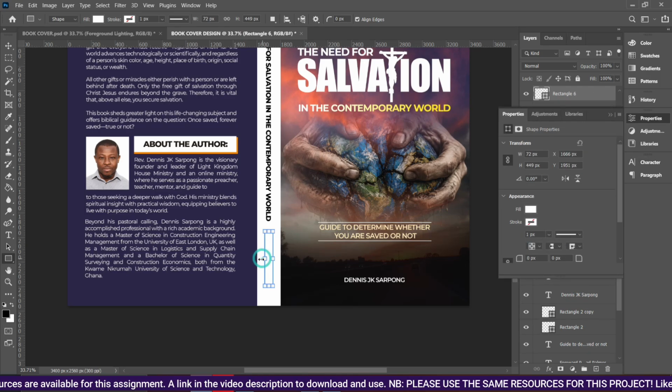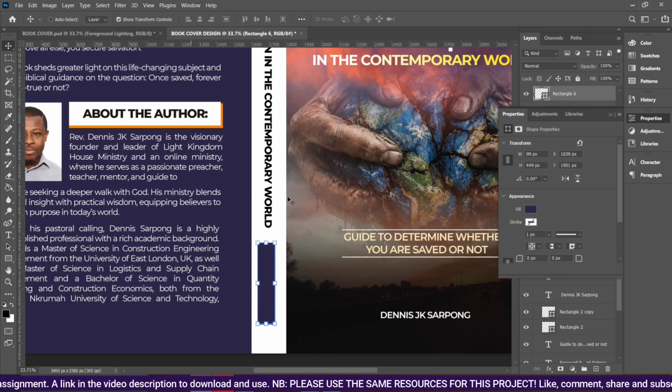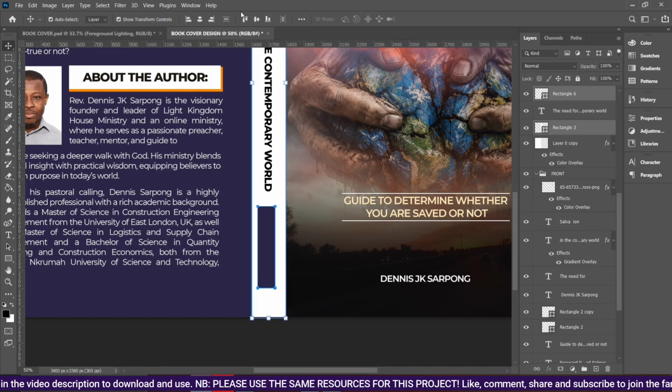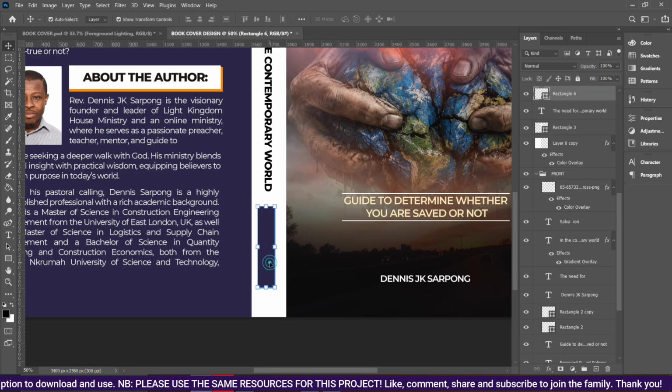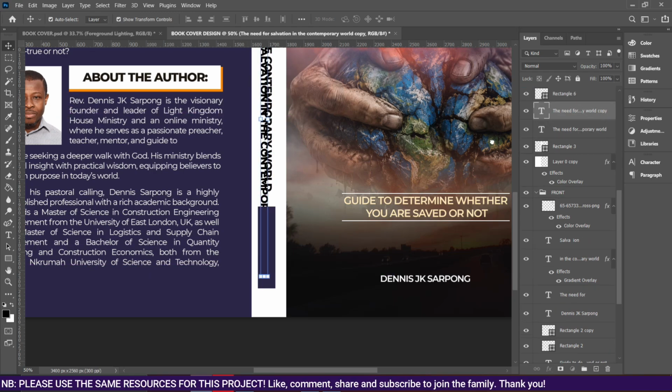Alignment is very, very important. And then change this to, let's pick this, Control plus to zoom in. And now I'm going to select the spine and align this. Okay, alignment is very, very important. And now I'm going to copy this, Control J, bring it here, and then bring it on top.